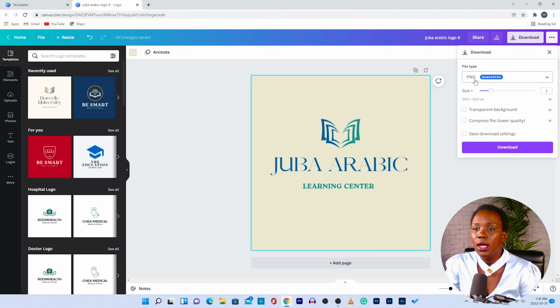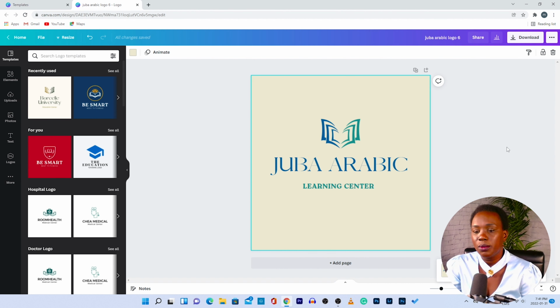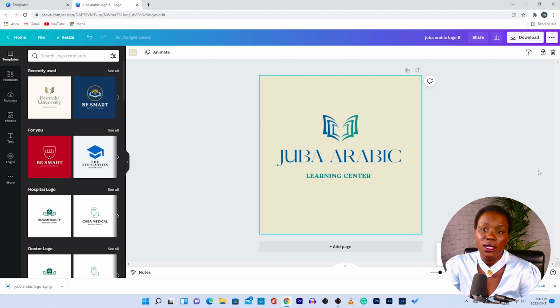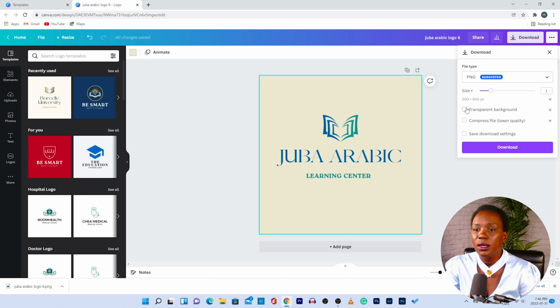First of all, I like to download my logos usually one PNG and one with transparent background. So let's download PNG first and then we can download one with transparent background. And yeah, that quick, our logo is already downloaded. Our PNG logo is downloaded. Let's download one with transparent background.